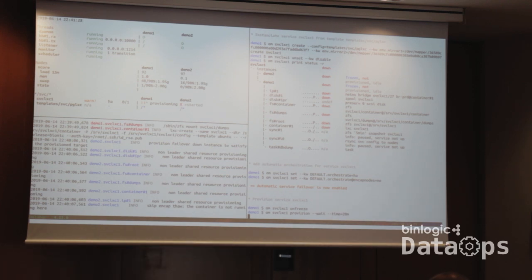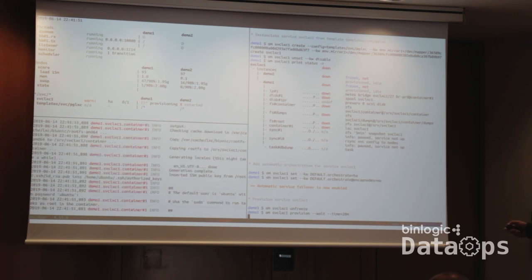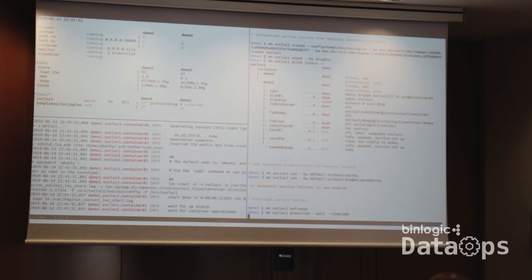So as it's a test environment, it's a bit long. That's why I need to fast forward to avoid losing too much time. The cluster is currently provisioning the service, as you can see here. The service LXC1 is currently being provisioned on node demo 1, first node, second node. And the provisioning task means build all the resources for the service and start the service.